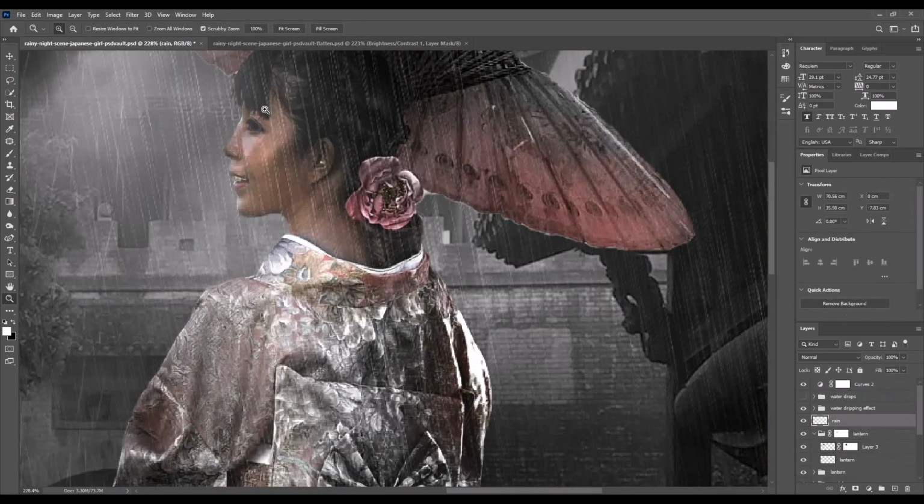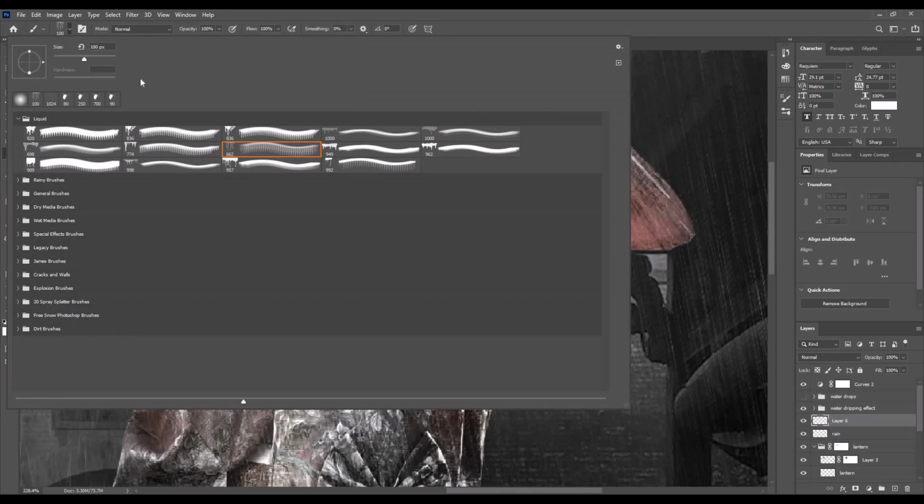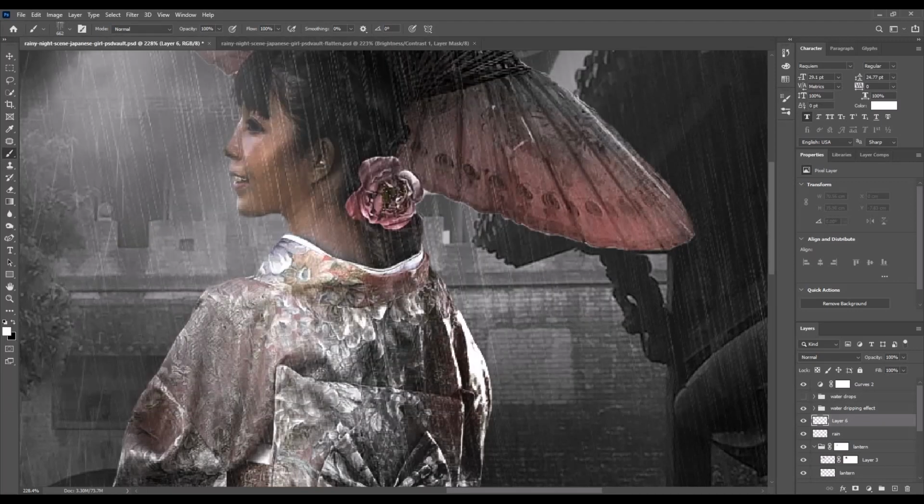So I'm just gonna go into this original file here, and basically I'm just gonna create a new layer. Now what you need to do is to go ahead and download this liquid brush set. I've got the download link in the description below. But once you've downloaded the brush, just go ahead and install it. And what we can do next is to pick this brush here, and we're basically gonna resize this brush to a smaller size. You can leave the opacity and flow at about 100%.